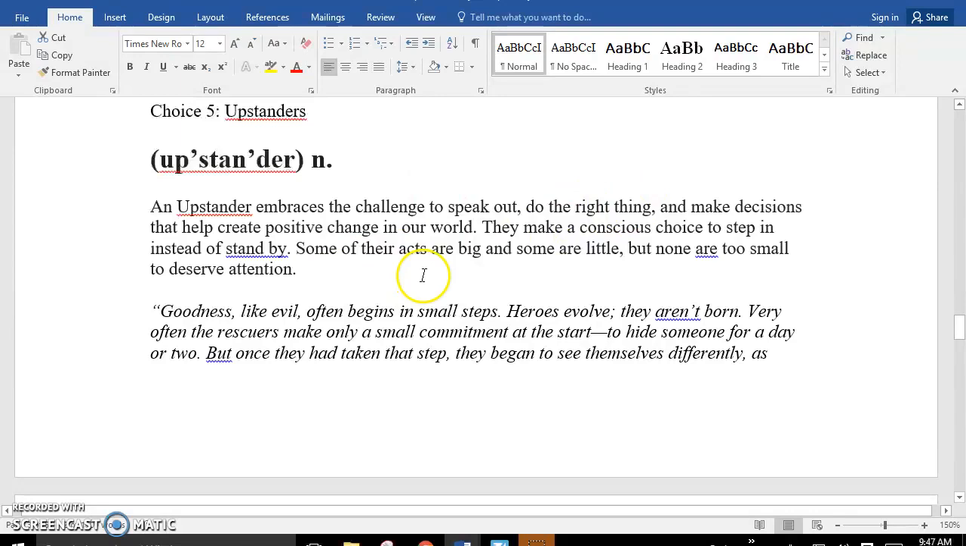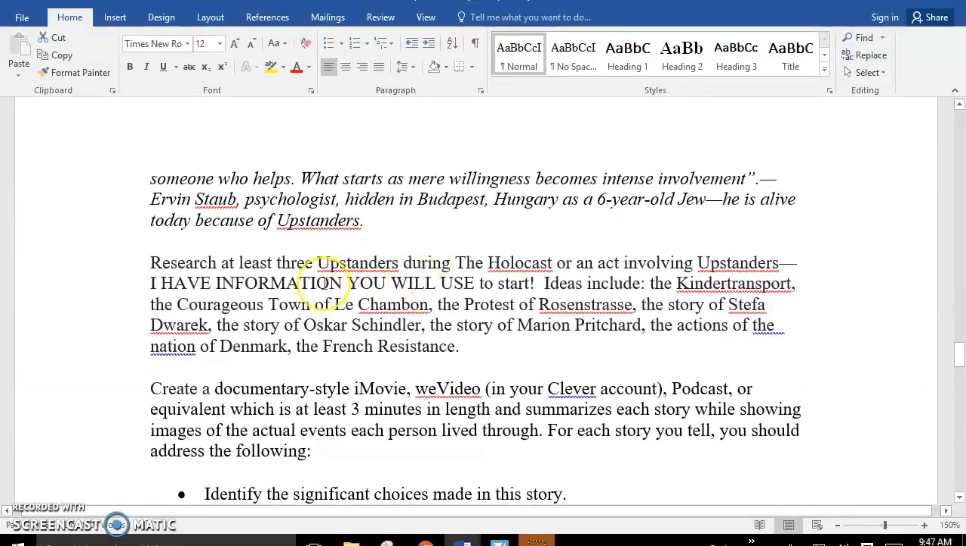Okay? So what you're going to do, if you want to do this one, is research at least 3 upstanders during the Holocaust or an act involving them. I have information to help you.